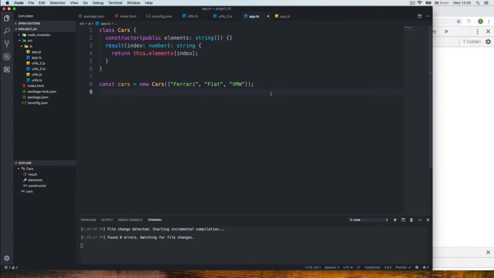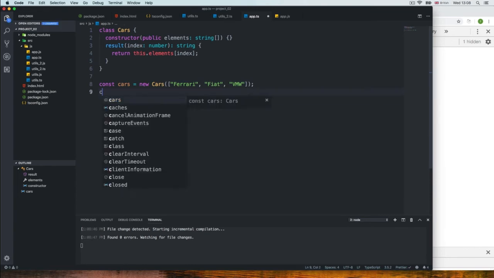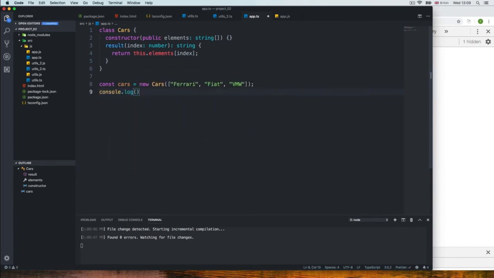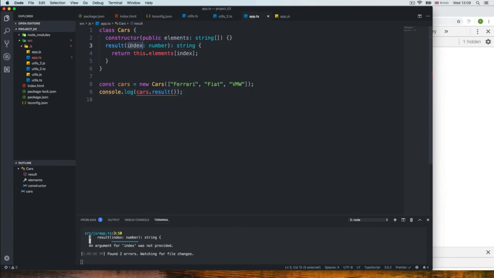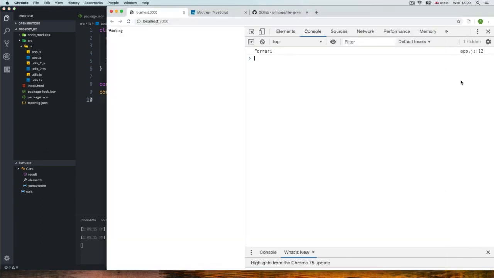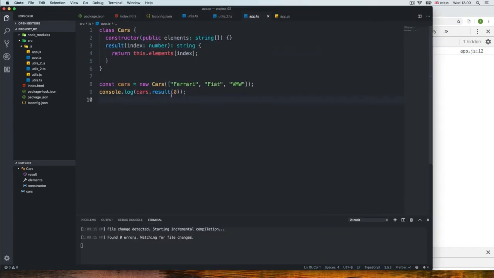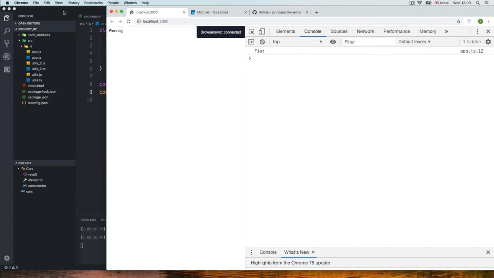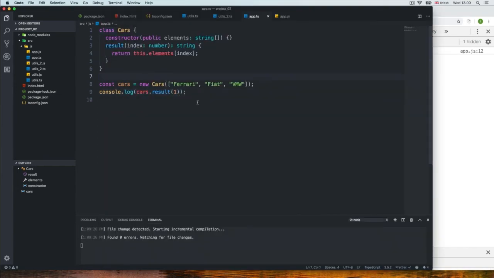So now what we can do is use cars, and actually we're going to need to do a console log so we can see it in the browser. We need to go to cars, and I want to trigger that result function. Remember, it needs an index, which is which position of the array we want to get. So if I say 0, we are saying that we want to print the first position of the array. In this case, it's going to be Ferrari, so that's what we get. And if it's the number 1, we're going to get Fiat. All right, that's cool. Again, pretty simple function.